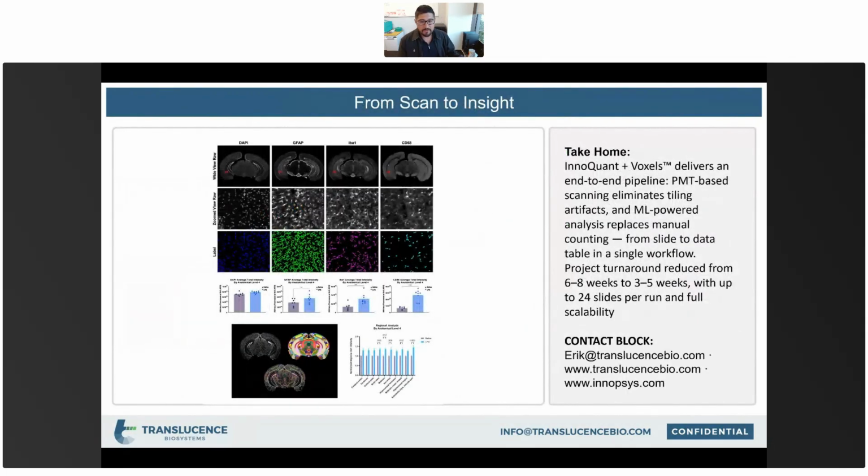So to wrap it up, what we've shown you today is a validated end-to-end workflow using the InnoQuant scanner for fast, artifact-free whole-slide acquisition, combined with Voxel's machine learning-powered analysis for automated atlas-registered quantification. It cuts project turnaround time in half, scales to large cohorts, and delivers statistically robust, region-specific data.